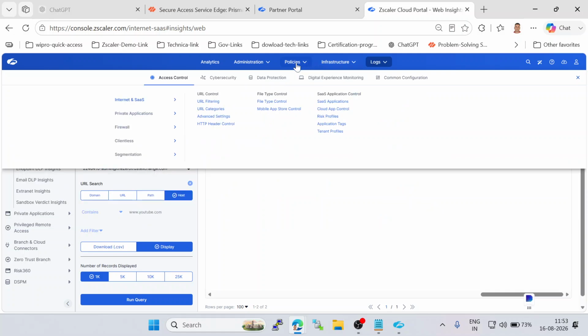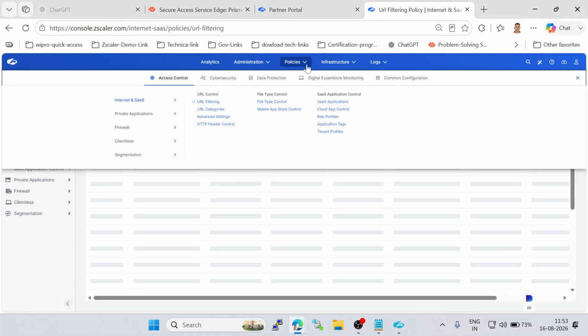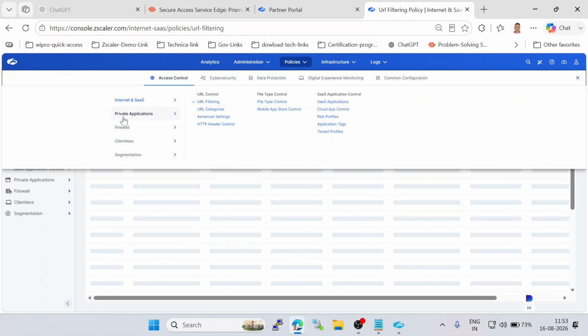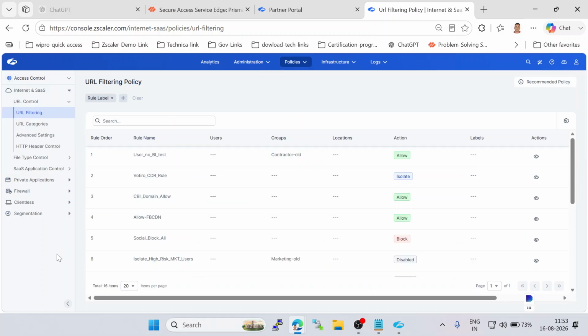Now I will go to the policy section where I will see the policy. What kind of policy? Internet and SaaS application. So that was a SaaS application actually. So if I go, okay, Internet and SaaS. Once I go there, I will go inside this SaaS application and then I will go inside this cloud app control.